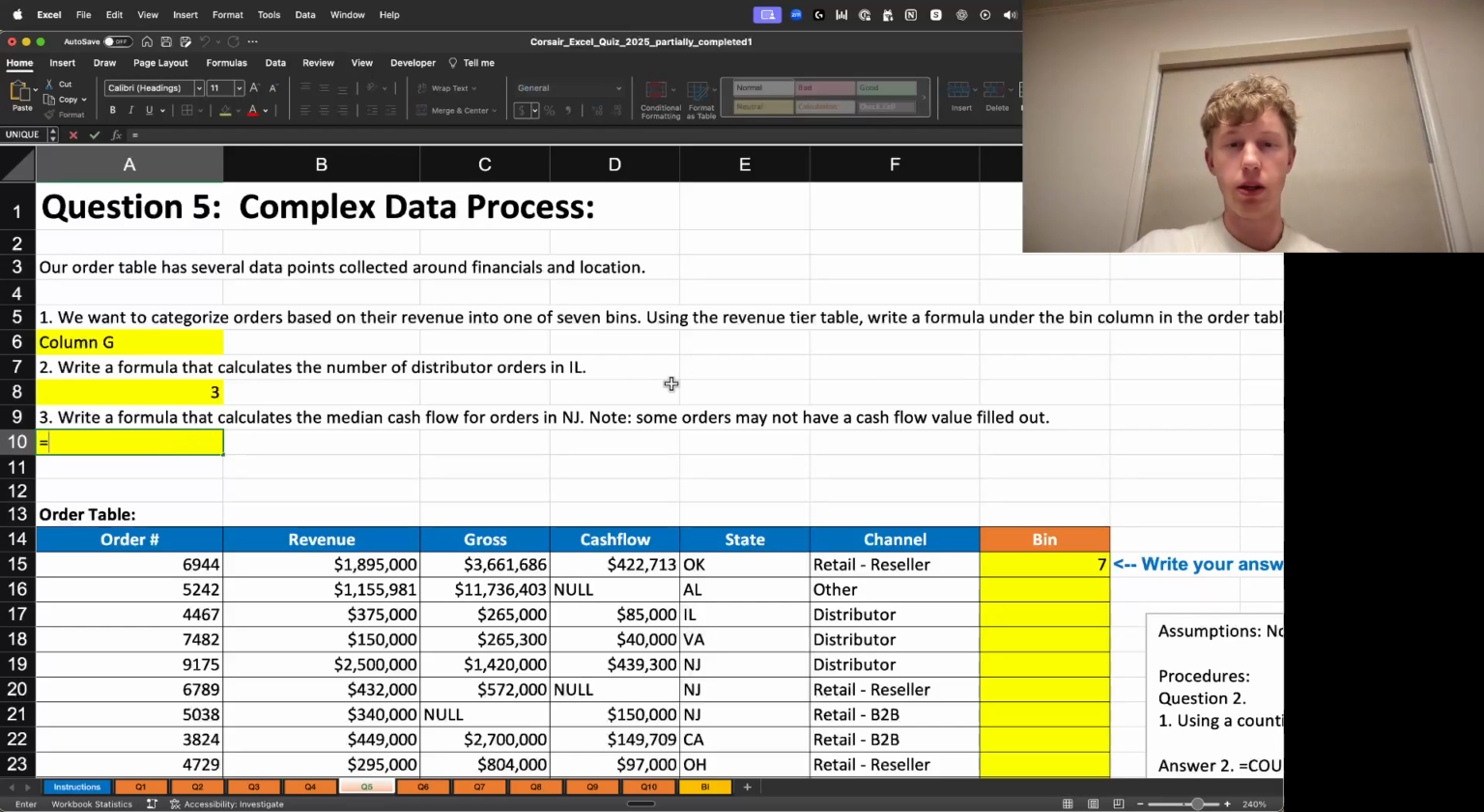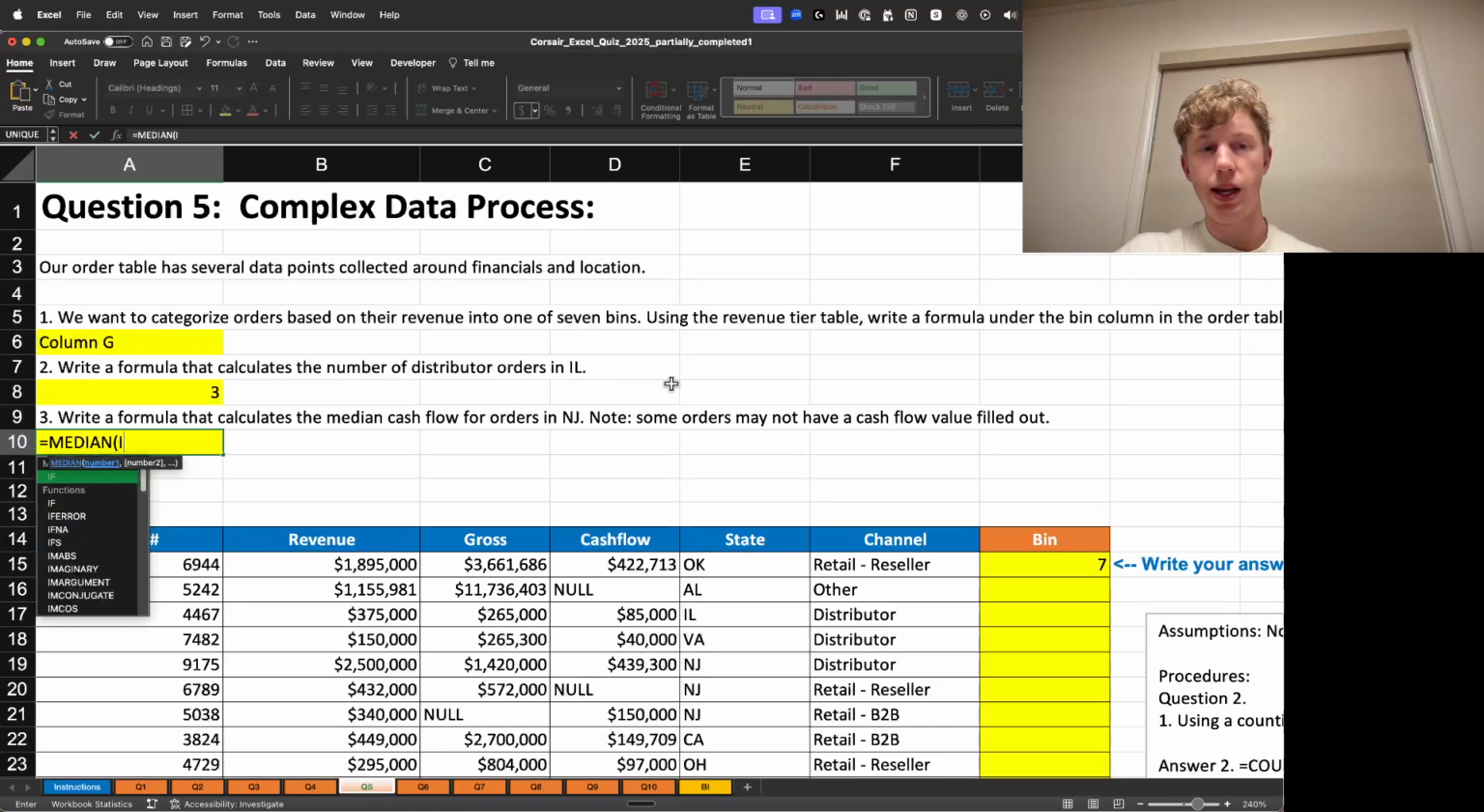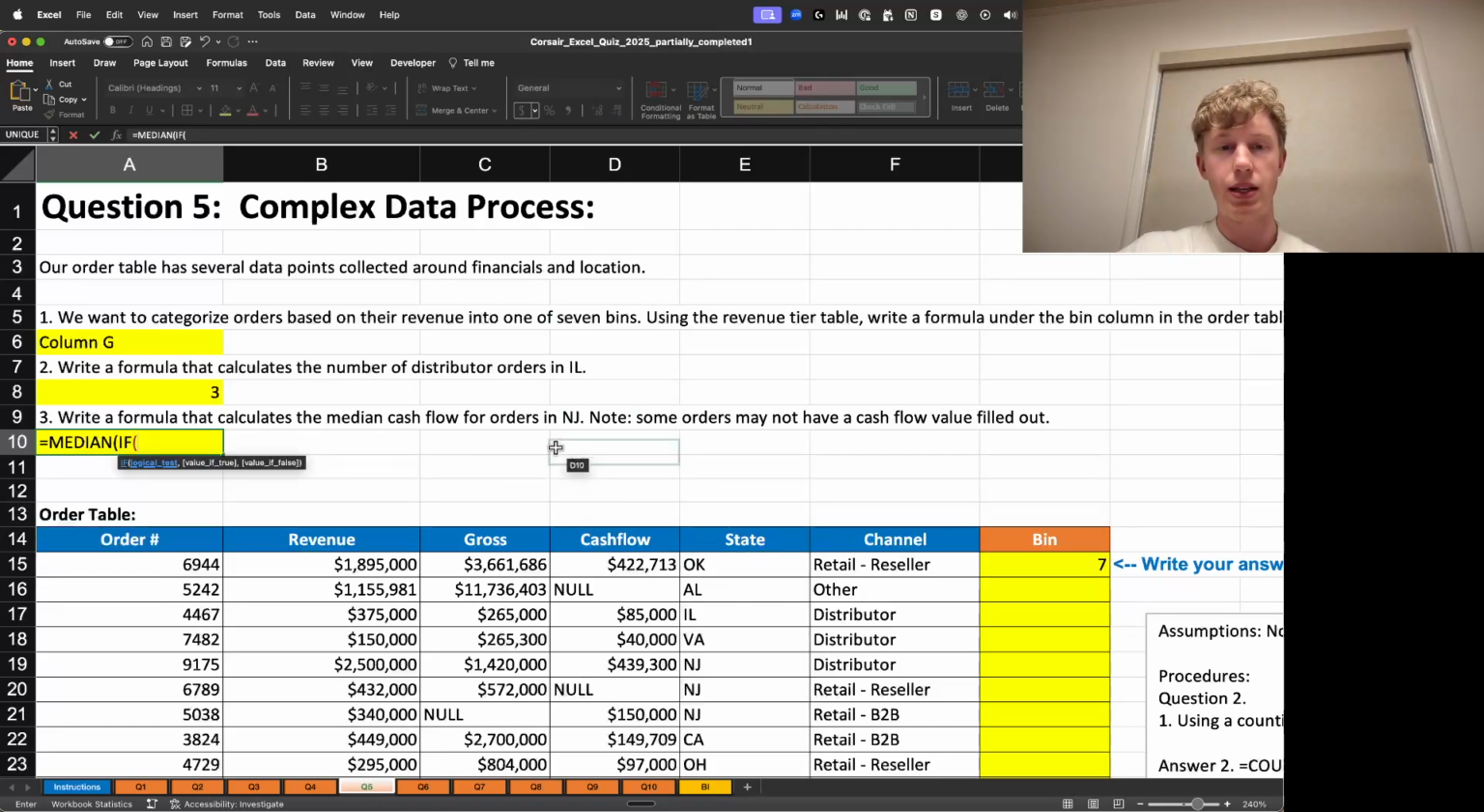So the approach that we can do here is use a combination of 2 formulas. The first formula, or the function that we're going to use, is MEDIAN. And we're going to do the median calculation only if we have the state of New Jersey. So that's what we're looking for. We're looking for the cash flow for orders in New Jersey, and that's simply put.